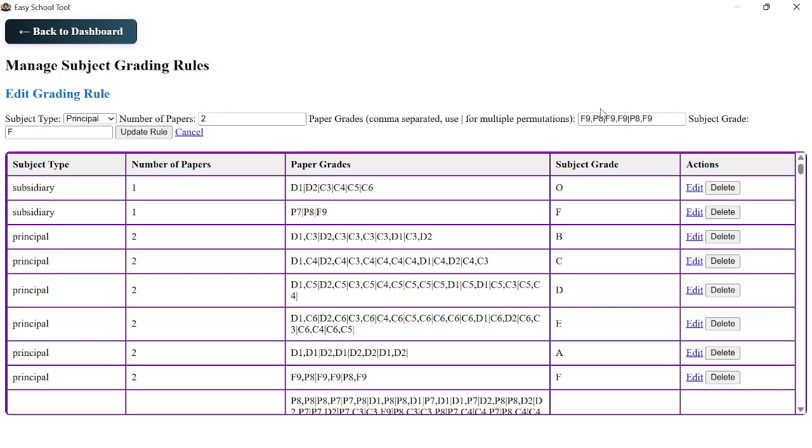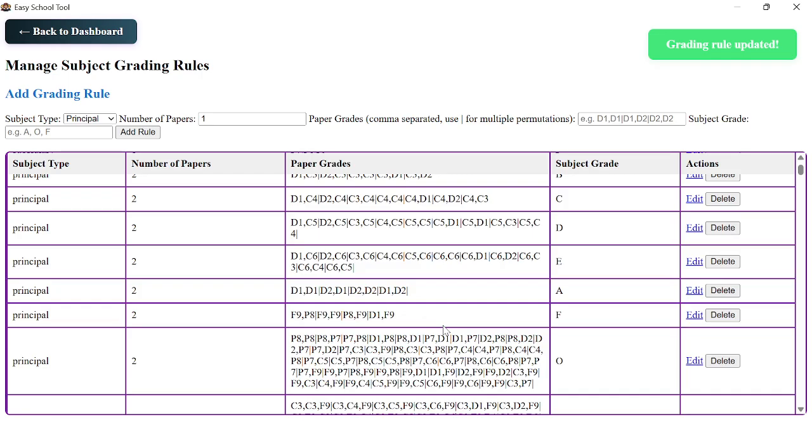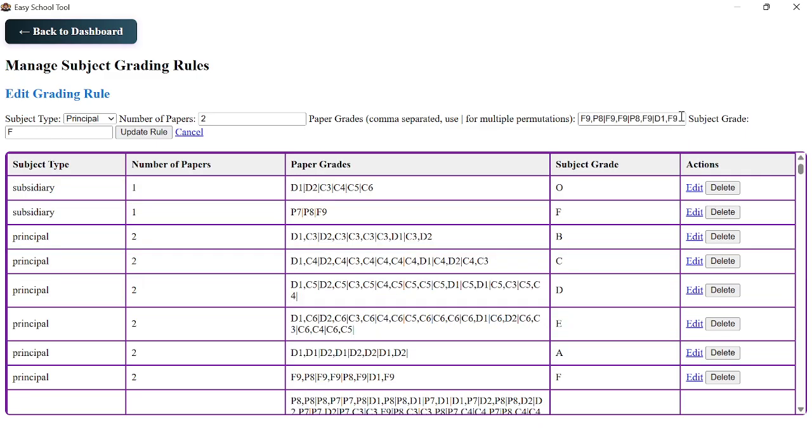Then you come here, you add a grading rule here. So before you add a grading rule, you need to put a bar here. Then you say if a learner gets a D1 and then gets F9, this learner must get an F, right? So you say update rule. If the grading rule you are putting already exists, then the system will deny updating, right? So that was an example. I can remove this.